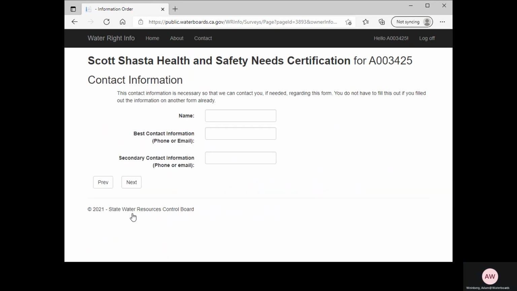This brings you to the contact information. Here you'll provide your name and then provide contact information so that we can reach you with regard to any of the information that you provided in this form. Then, once you've provided that information, you'll press Next.